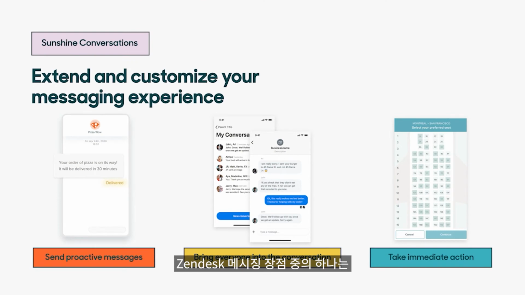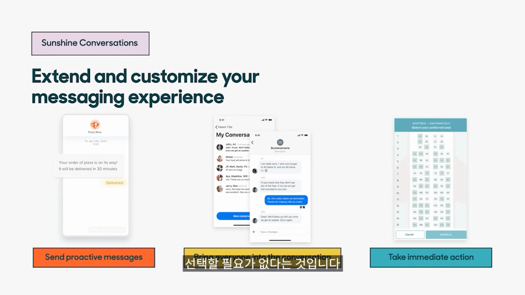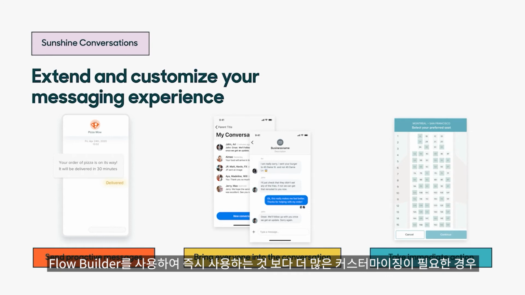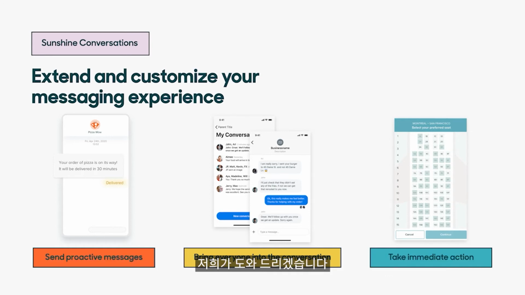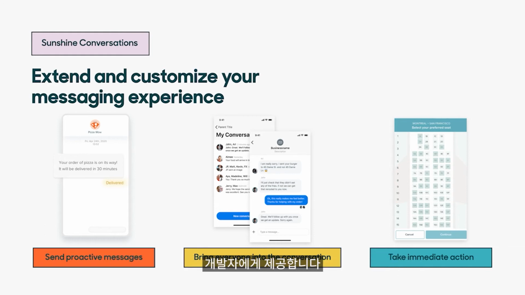One great thing about Zendesk messaging is that you don't have to choose between getting up and running quickly or delivering a customized experience. You can actually do both. If you need a little more flexibility than what's available out of the box with Flow Builder and AnswerBot, we've got you covered. We give developers tools to customize every detail of the experience with our messaging platform, Sunshine Conversations.